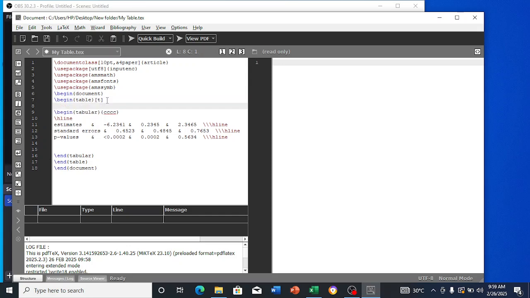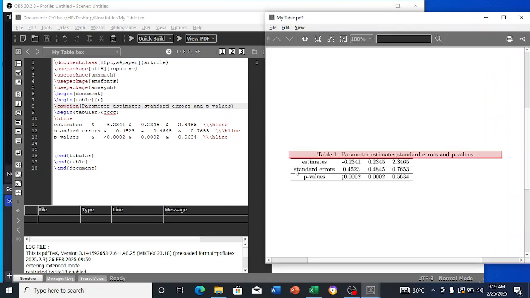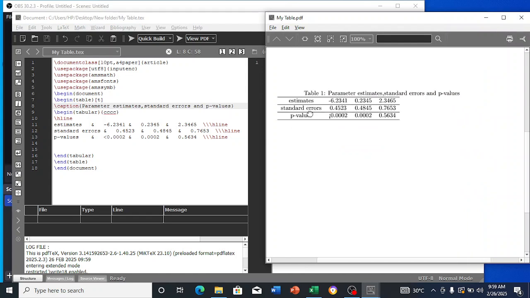So I was doing the caption. In LaTeX, everything starts with a slash. So caption, scroll down. What is the heading for this table? The parameter estimate, standard errors, and p-values. I compile again. Okay, my caption has come here.